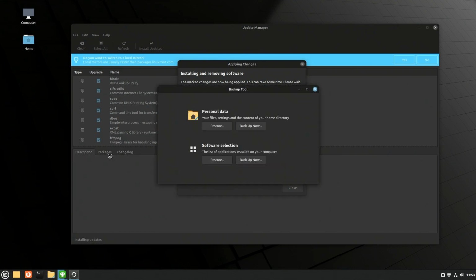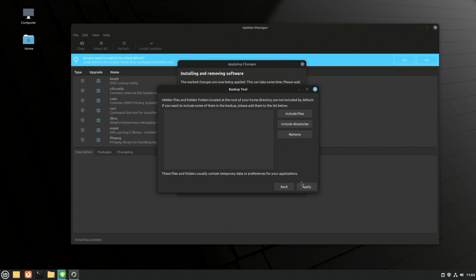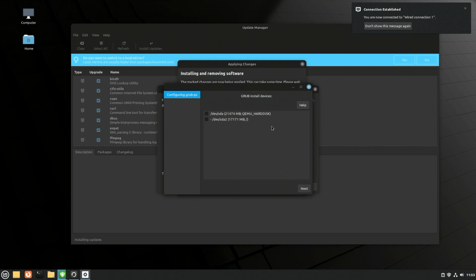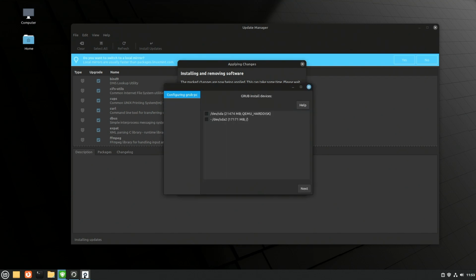Backup tool, let's look at that. So, let's see, backup now, backups, forward. Huh, okay. Looks like the computer network went out for a second. You've seen that up there. Let's see. Select a GRUB device. But anyway, it looks like it's almost done installing, and once it gets done, we'll have the updates in place and everything.